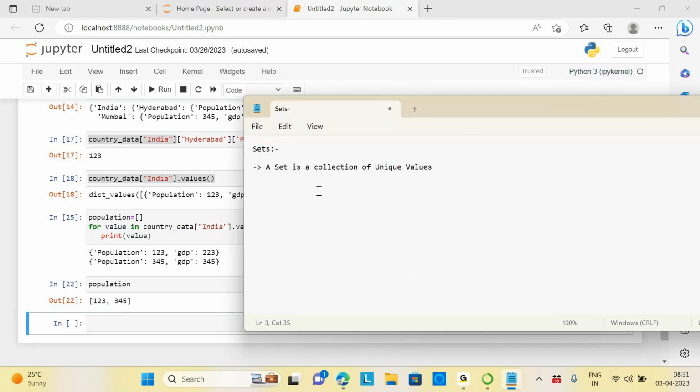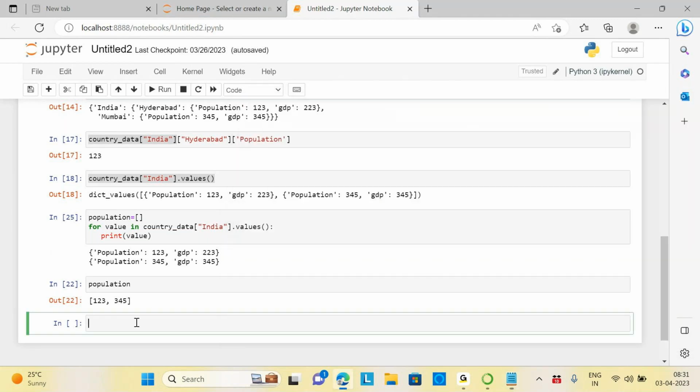Let's go and see what a set is. A set is a collection of unique values. Suppose you want some data with uniqueness, then you will use the set. A set is also declared with curly braces, just like the dictionary. But the only difference between the set and the dictionary declaration is that a dictionary always goes with key-value pairs, whereas sets will be normal.